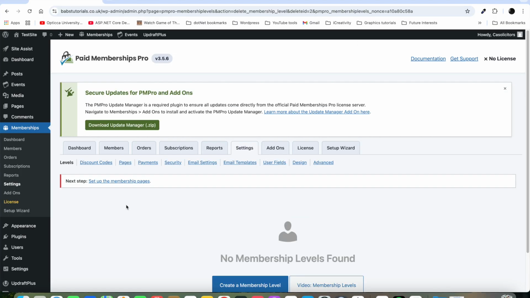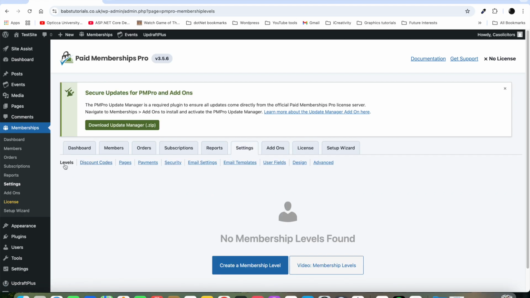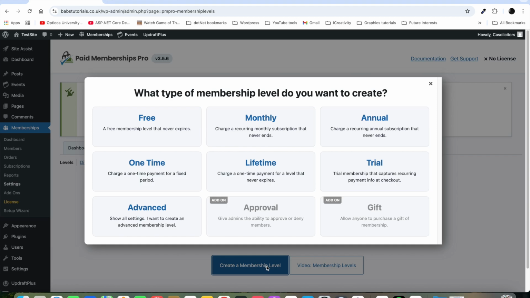When you first land on this page, under settings and levels, you'll see this here that says create a membership level. So we want to click on here. It brings up this page that shows you if you want to create a free membership, a monthly, an annual membership, and other ones. We are going to be demonstrating these three today, because I think that's what we need just for demonstration purposes.